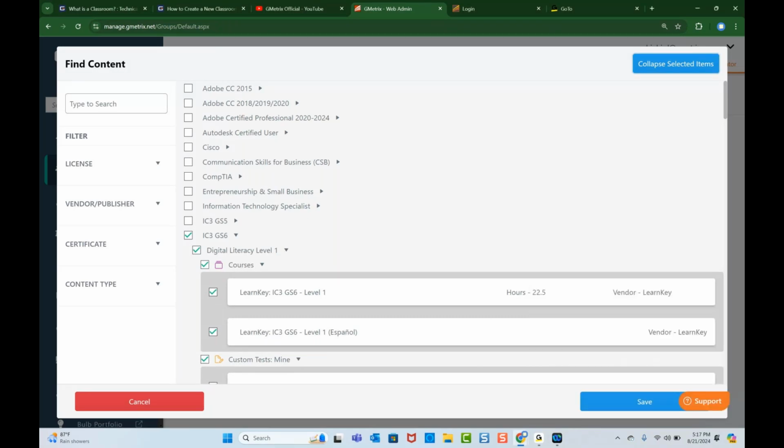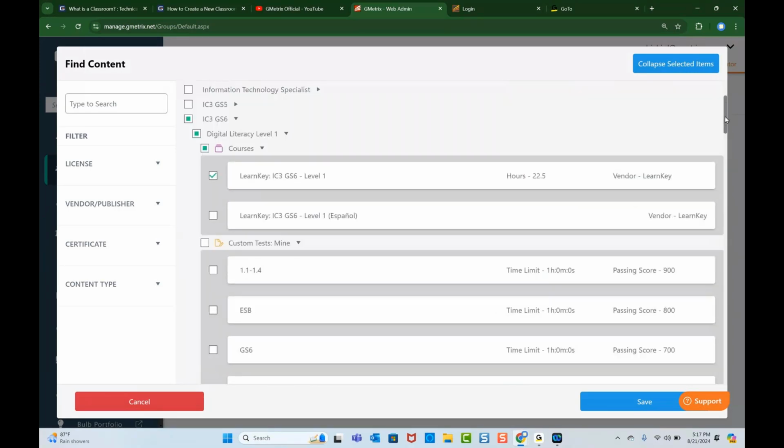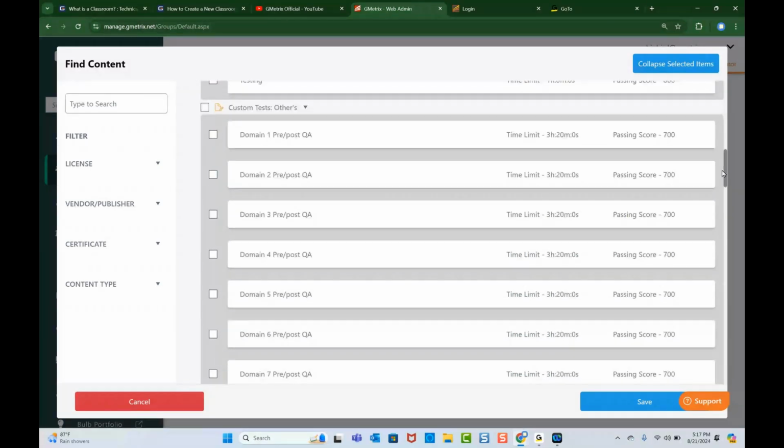All right, and click, because you want to see what's in that code. You don't want to add everything in there. You want to make sure that you are aware of what you're adding in there. So I'm going to add my course there, and then I'm going to add my test.